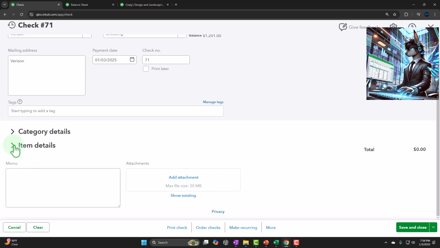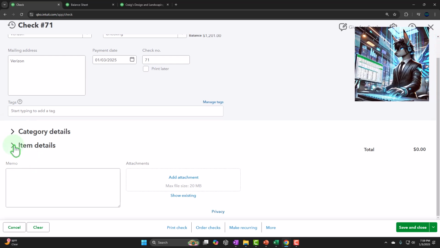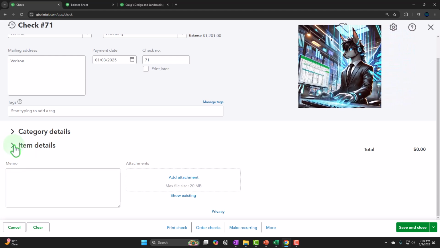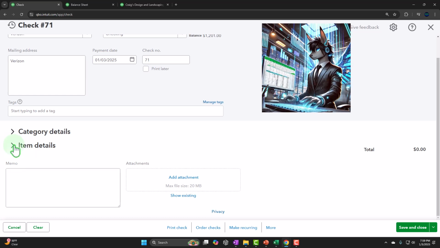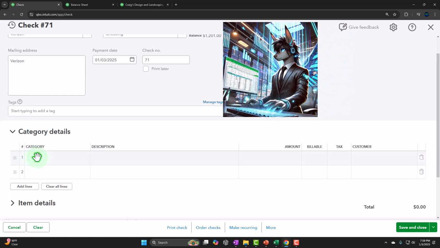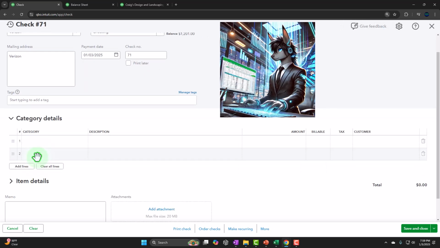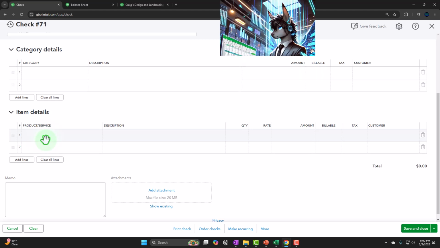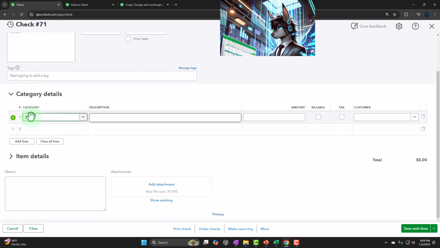Just like we saw with the bill form, noting this check form looks a lot like the bill form, except that instead of increasing the accounts payable, we're decreasing the asset of the checking account. So we could put it into a category detail, which gives us the account, such as utilities, telephone, and so on, or an asset account like property, plant, and equipment. And then if it was inventory, we'd have to add the inventory item to purchase the inventory down below. So let's imagine here it's going to be in the category. We're just going to put it into telephone.